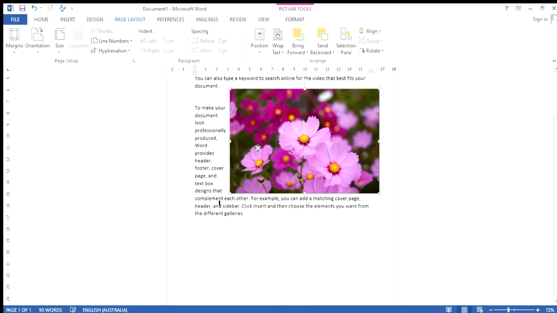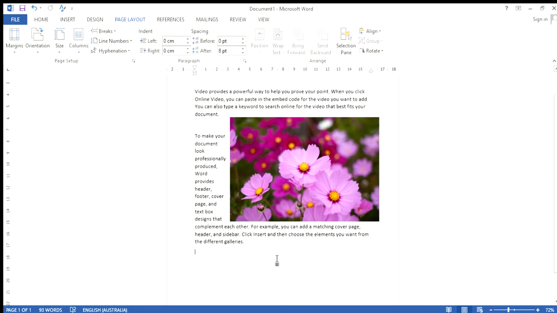Okay. Now, what I'm going to show you now is cropping a picture. This is quite an important feature. If you, for example, want to edit the picture that you have, let's assume you've got a photograph and you're only concerned with one part of the picture. Let's assume that we're only interested in this particular flower here. Now what you can do here is you can crop this picture.